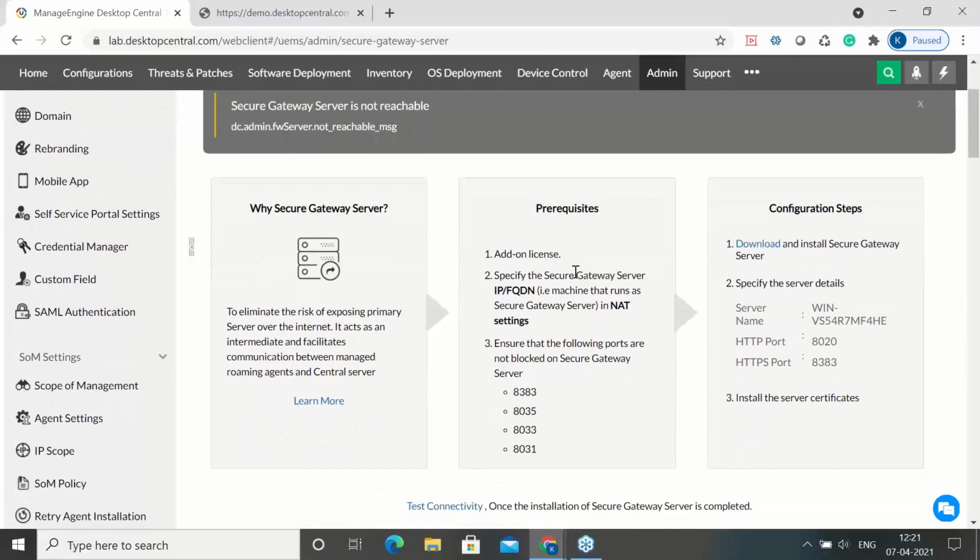So you can find the steps to configure the secure gateway server right here. Under prerequisites, you can find that we need to specify the FQDN and the ports in the NAT settings. We have done just that right now. So here you have the option to download and install the secure gateway server. If you have any problem setting up the server, you can contact our support team and they'll be more than happy to walk you through this process.